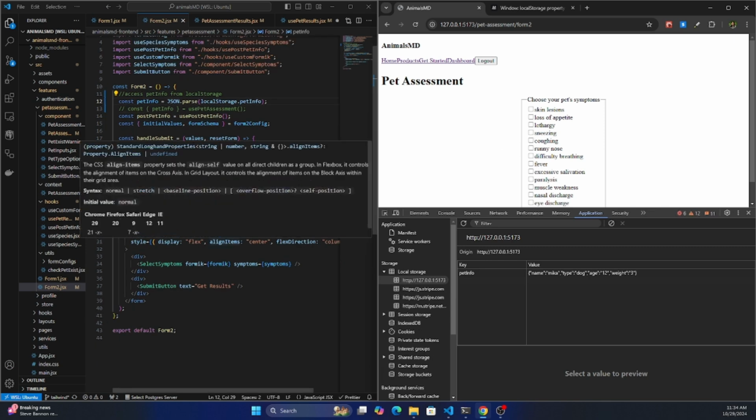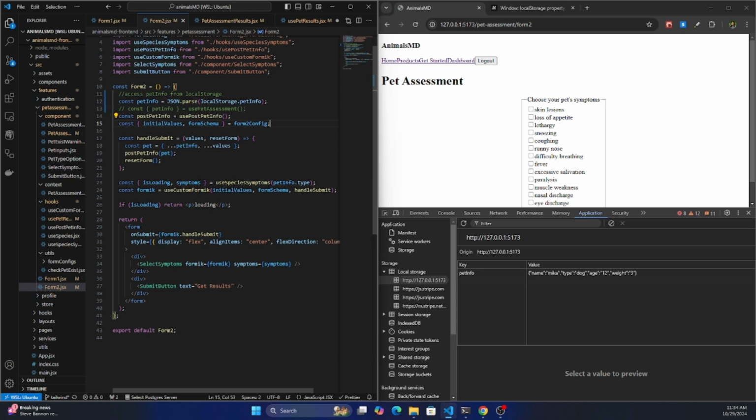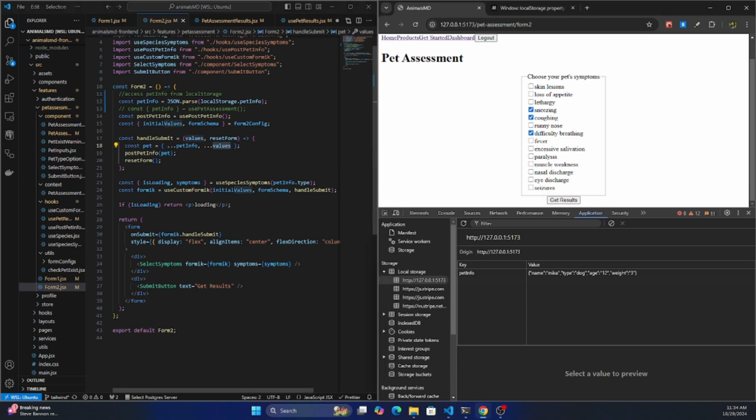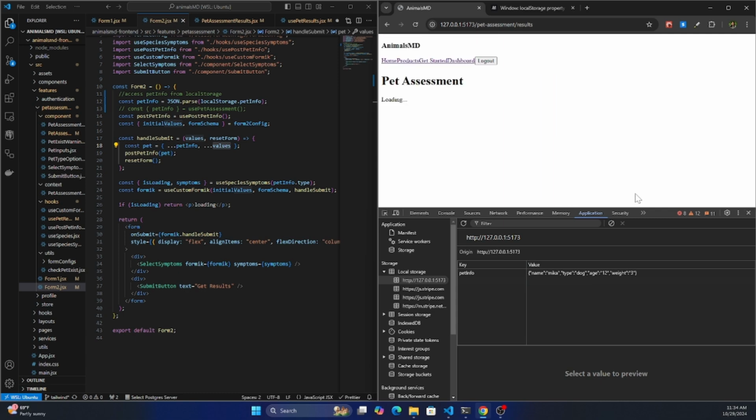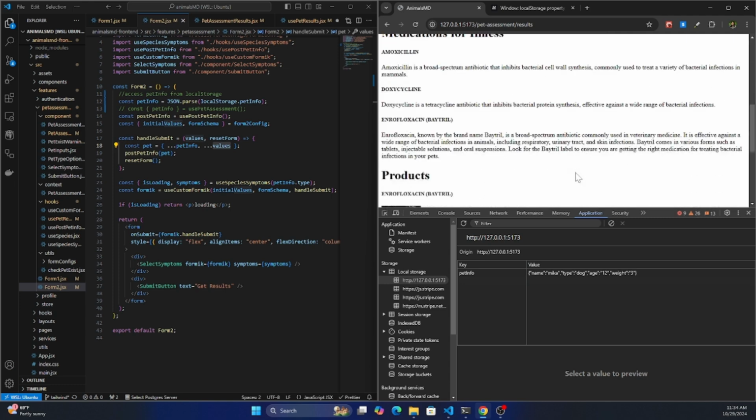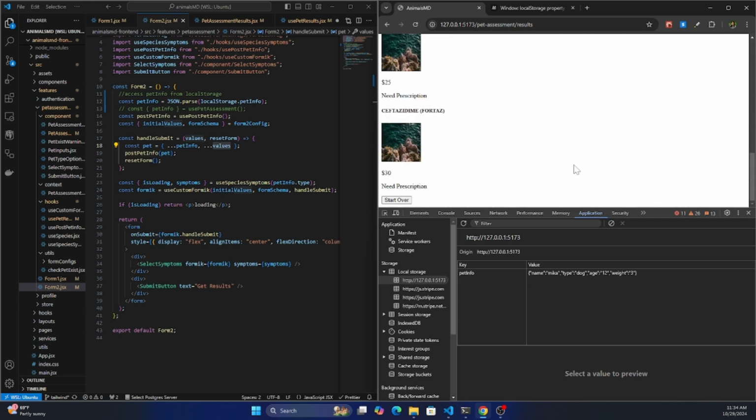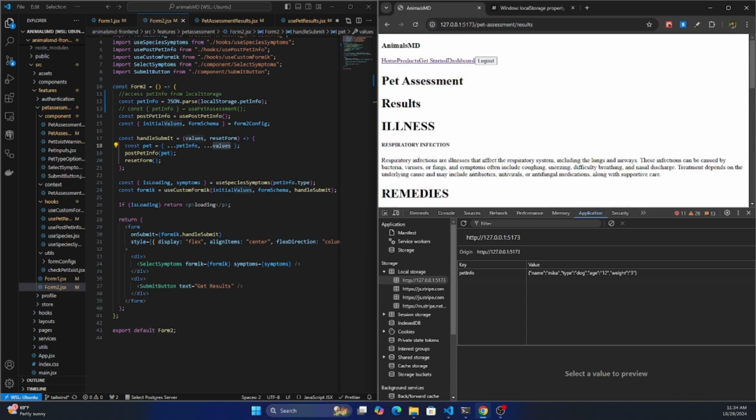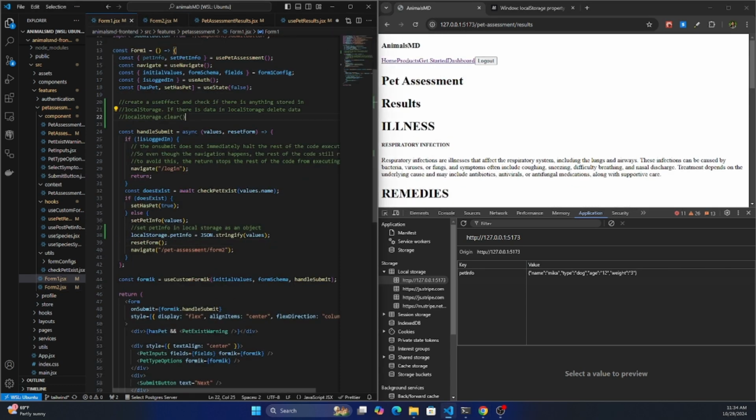I'm excited. Okay, so now what we want to do is get the pet info values, get the updated values. Okay, we're doing that. We're going to pass that in. I get results. Okay, and everything works great. Awesome. So now we're going to go to here and we're going to implement this useEffect.